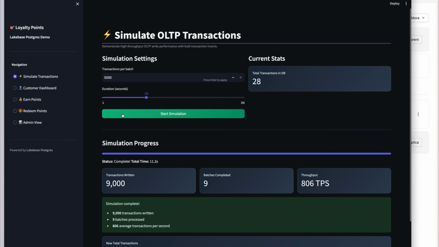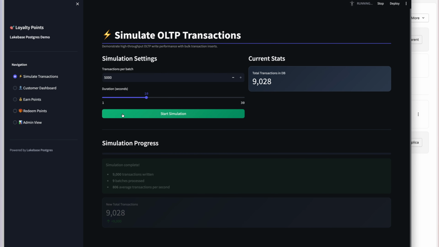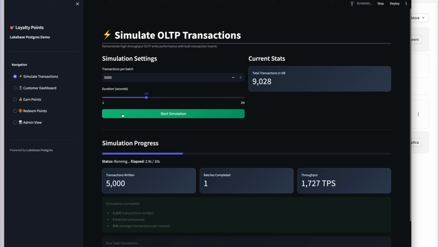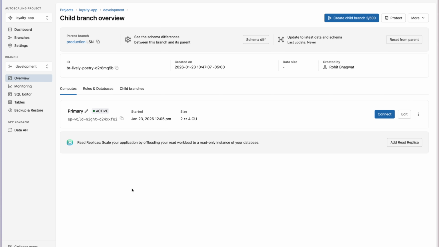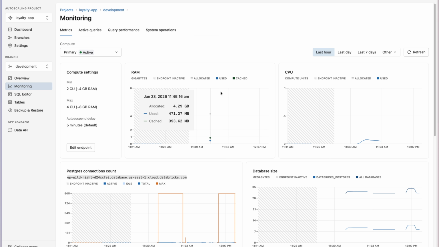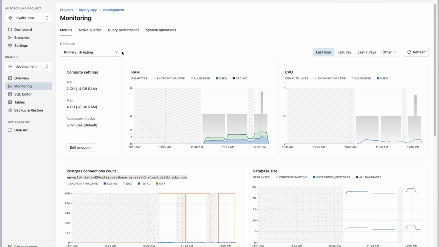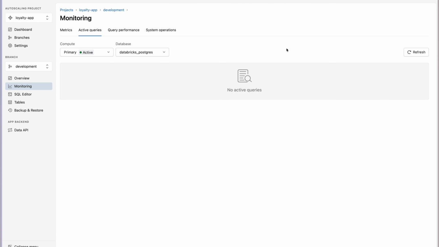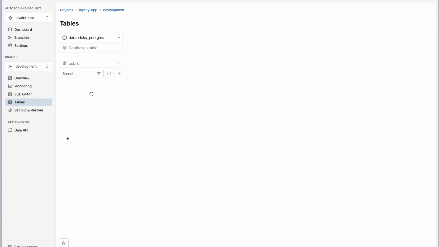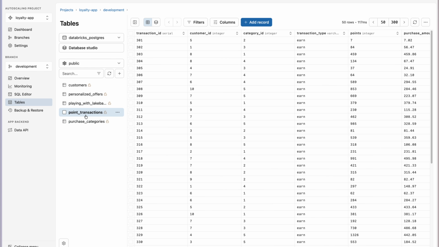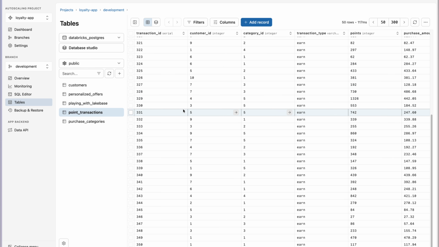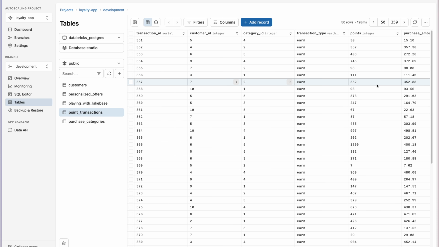Again, that's not a Lakebase limitation per se. It's just, I think, the way the UI is configured. So as you can see, we get a pretty high throughput here. If I go to my Lakebase monitoring page, I should start seeing the number of rows getting inserted. You can also look at the active queries. There's nothing active. I guess it's all done. But if I go to tables, I expect to see a ton of rows showing up in the point transactions. There you go. So this is great.